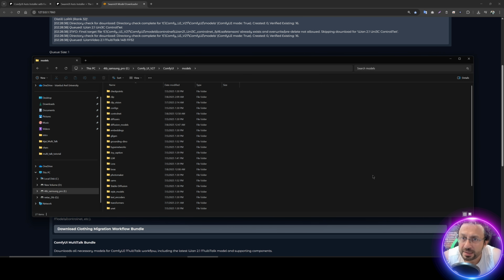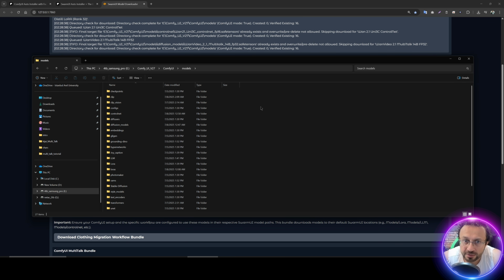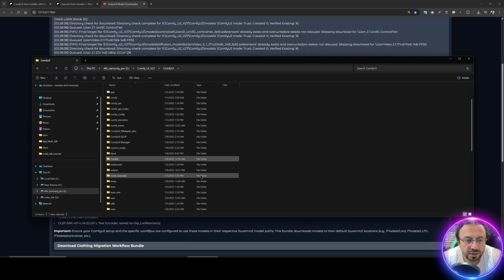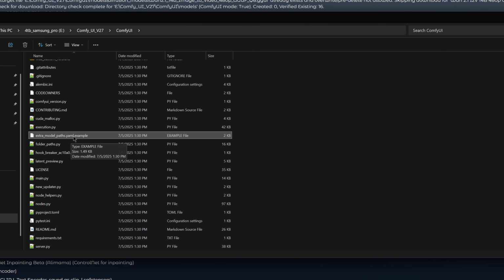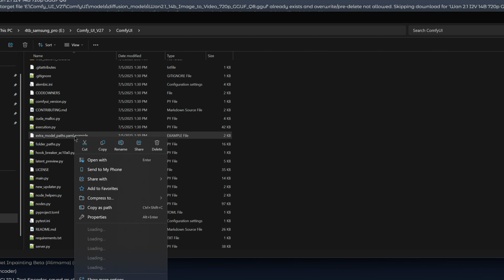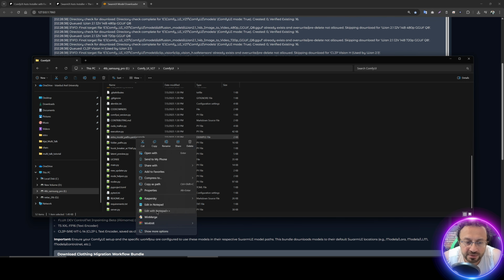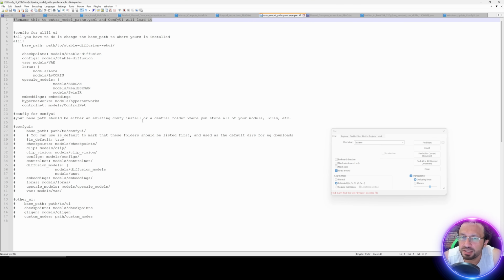Some people are asking me how they can set custom path for ComfyUI models. ComfyUI has an amazing feature. You see there is extra_model_paths.yaml.example. Open this file with any text editor, read here and change it if you need custom paths. I don't use custom paths, but if you need, this is the way of it.